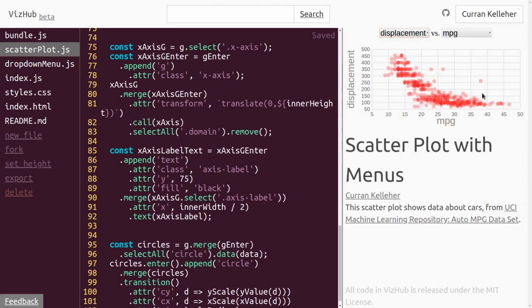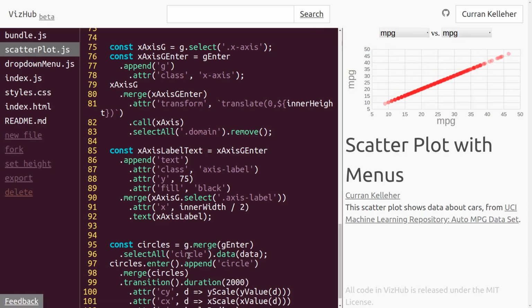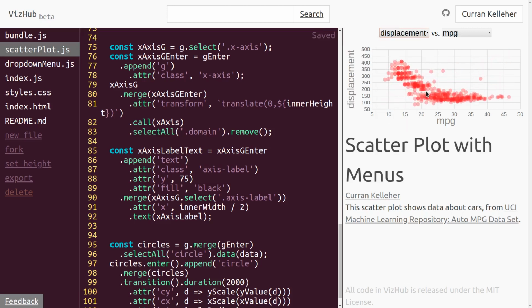The transition's pretty fast, so let me just slow it down. We can add .duration and specify, say, 2000 milliseconds, which is 2 seconds. Now if you change X or Y, it happens over a 2-second period.